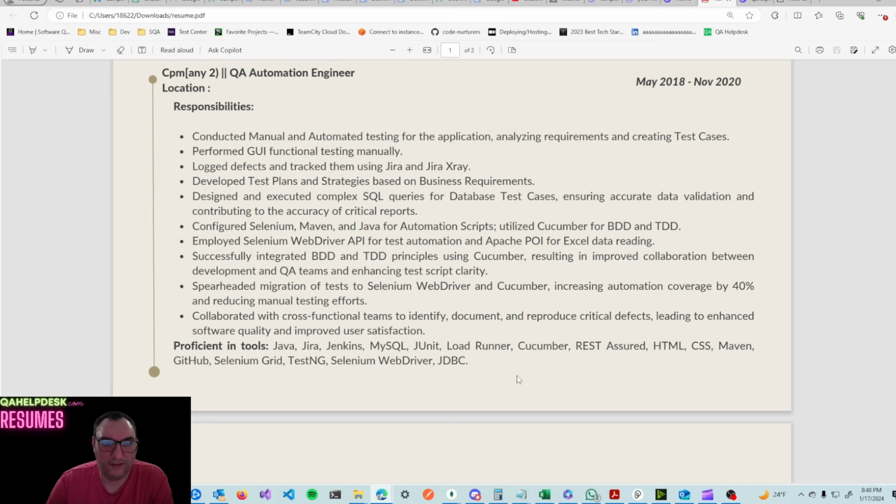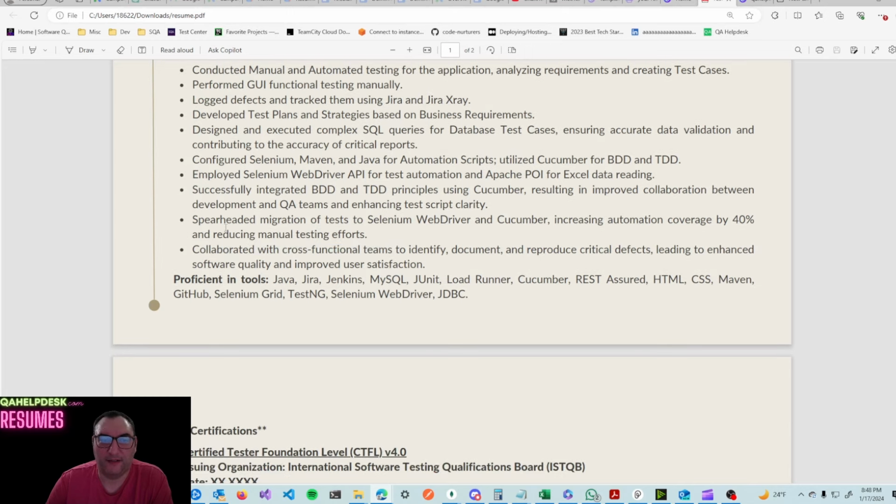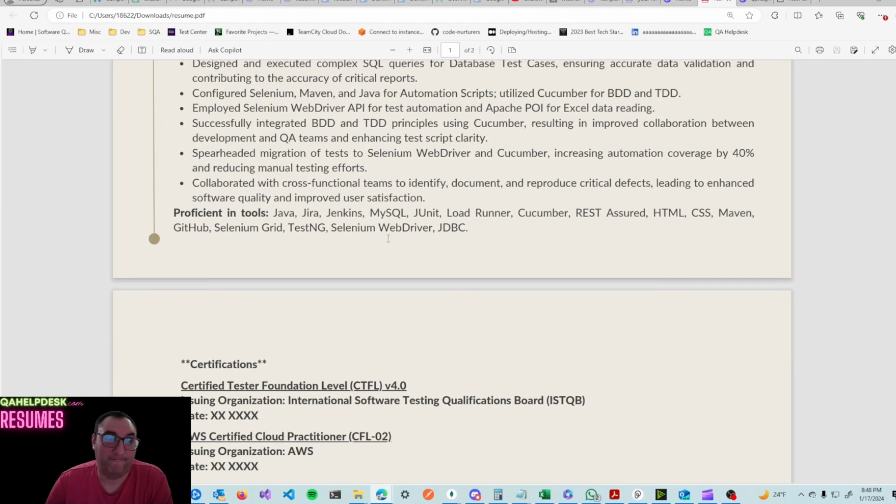So spearheaded migration of tests to Selenium WebDriver and Cucumber, increasing automation coverage and reducing manual testing efforts. Migration from what to Selenium WebDriver? What did you guys have before? Like UFT, something like that? I'm curious what were you on before that? Collaborated with cross-functional teams to identify, document, and reproduce critical defects, leading to enhanced software quality and improved user satisfaction. Okay, yeah, this one's pretty good.